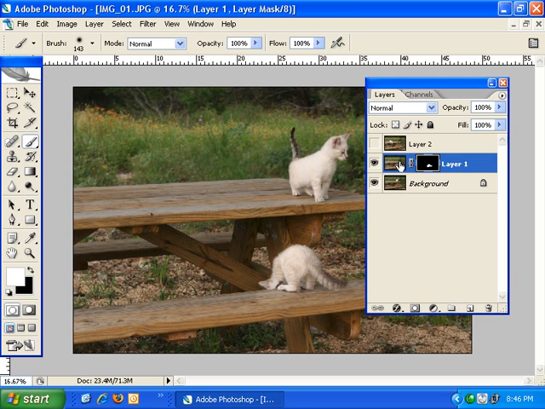Now no actual pixels were altered on the layer itself. This is a very non-destructive technique in that we're not really changing anything on the layer, we're just hiding certain parts of it. So if we wanted to come back later and make changes, we can edit the mask and we're not affecting the layer.